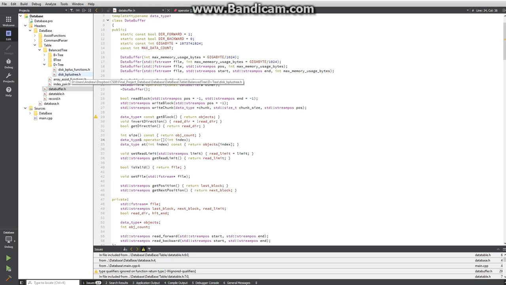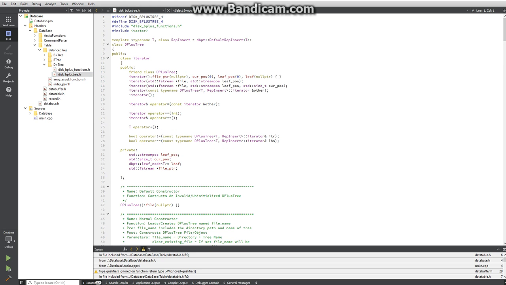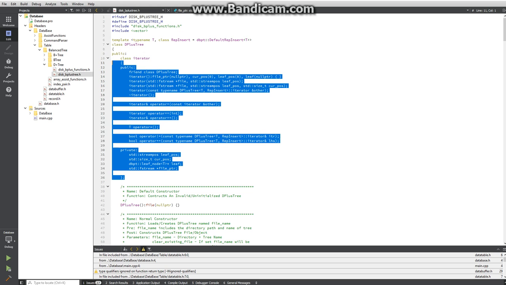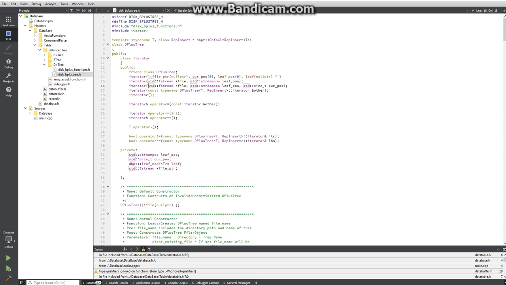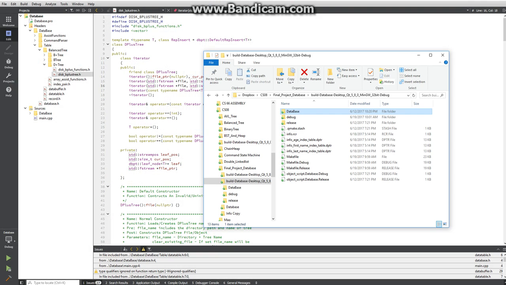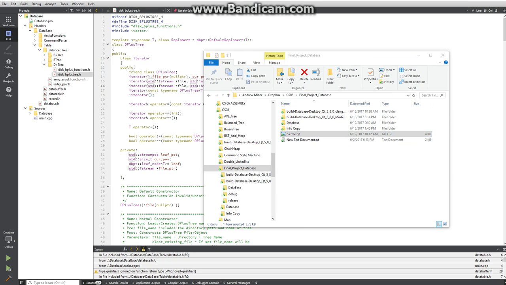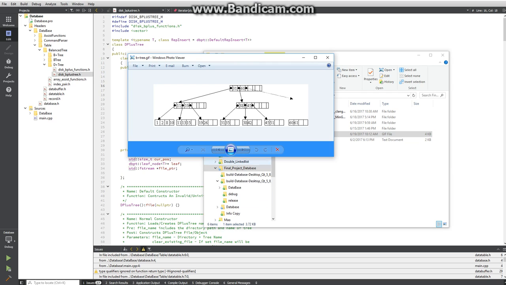And then here's my actual B plus tree on disk. It's really easy to create an iterator for a B plus tree, which is why I have one, because if we go back to that image, where is it? Did I close it? Yes, I did. Okay, back to this image.